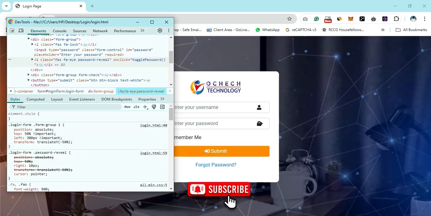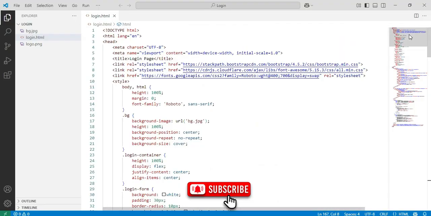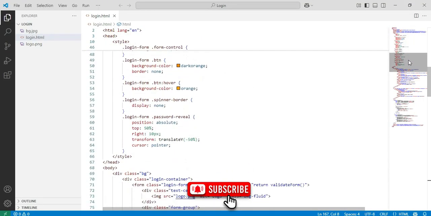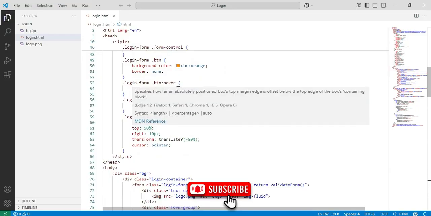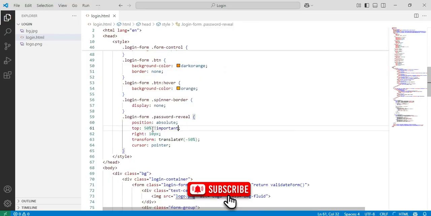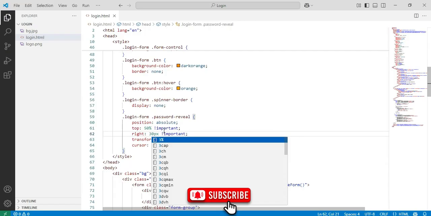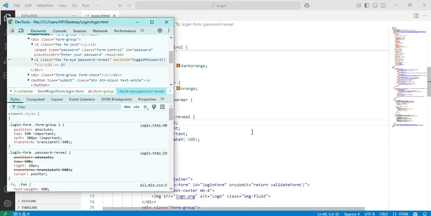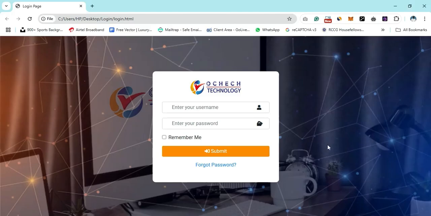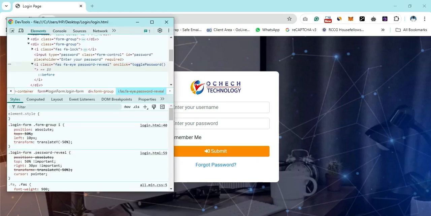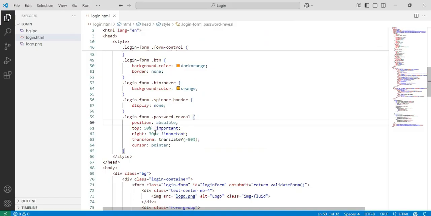So we're coming back to our code editor to make some adjustments. So this is it, and here I'm having important, and here I'm going to be having 300. So this is going to just work for only that page. So let's go back to our web page. Okay, we still have it. 300.